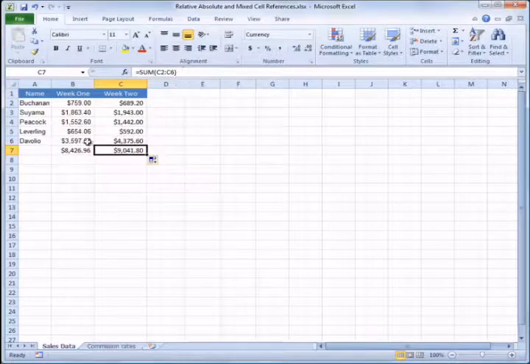When I copied the formula from this cell to this cell, the cell references automatically change to reflect the formula's new location. When you copy a formula and the cell references change, the cell reference is called a relative cell reference. Not that you have to know that term, but that's just what it's called.